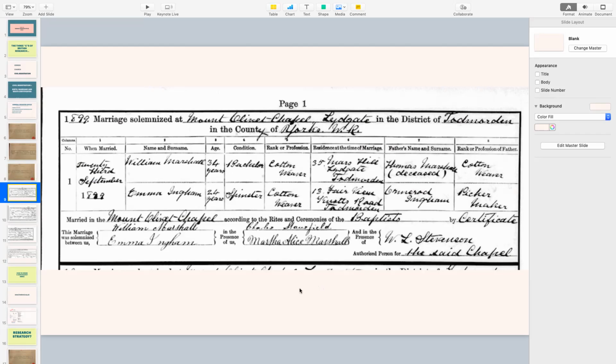So you can find actually whether they were nonconformists on these records. Pretty cool. So here's Emma Ingham, and she's married to William Marshall. It tells their ages at when they were married.